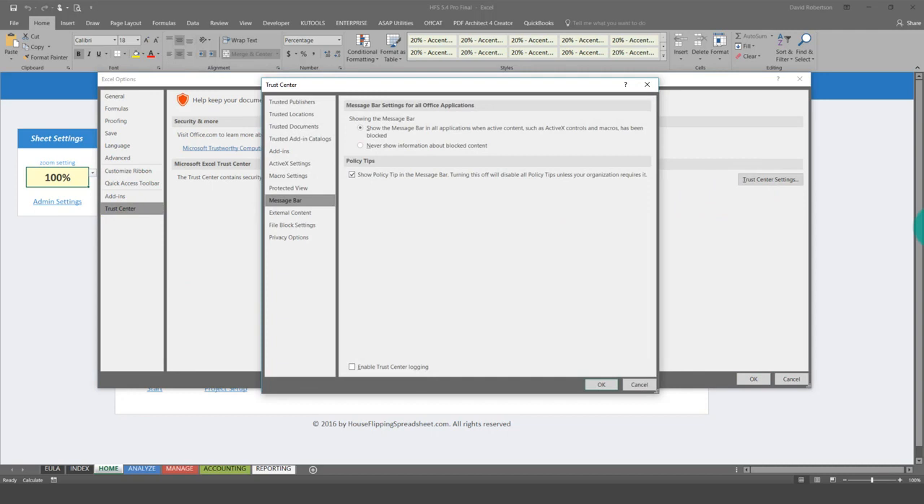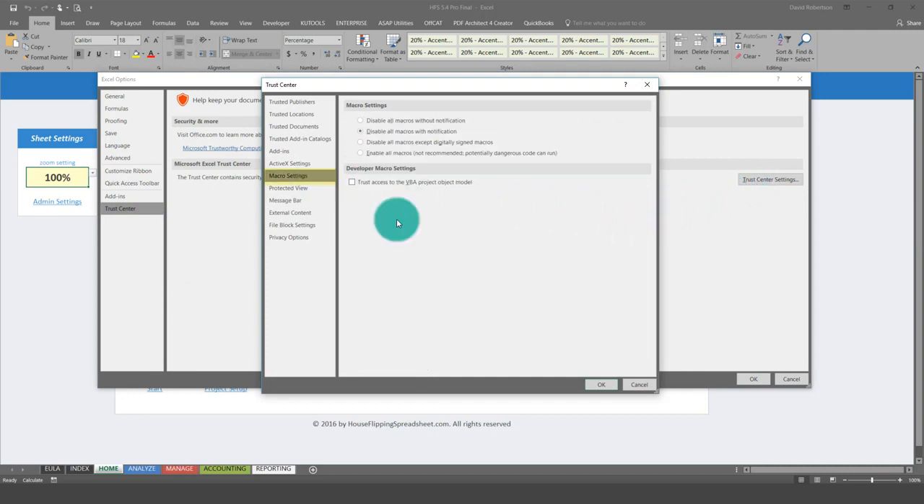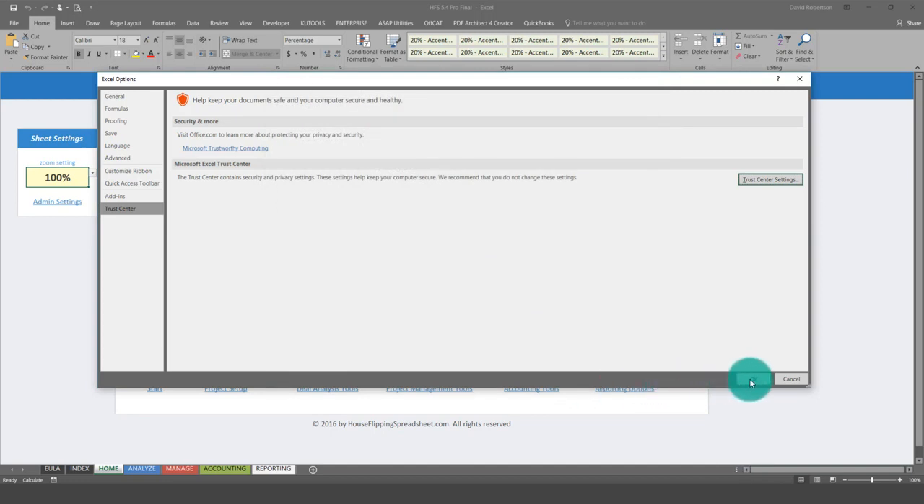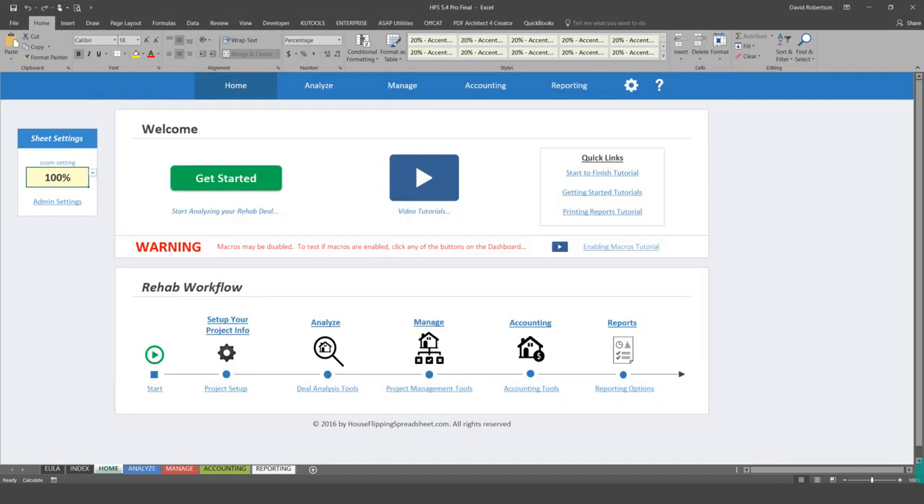This will bring up the Trust Center Settings window, where you can then choose your macro settings from the menu on the left-hand side. And finally, to enable macros, select the Enable All Macros option at the bottom and then click OK. If the workbook still doesn't appear to be working, save the file and reopen it, and the macro security settings should activate. And that's it!